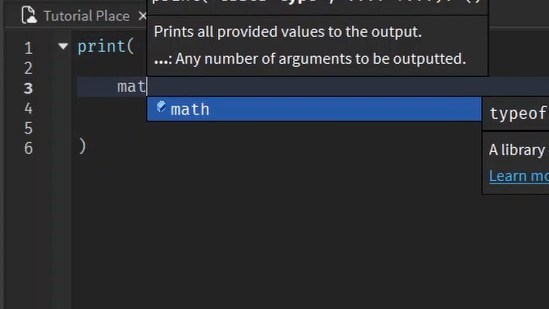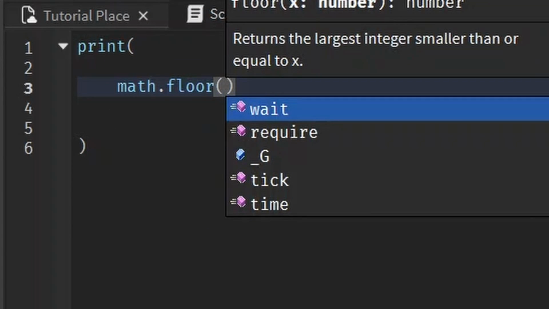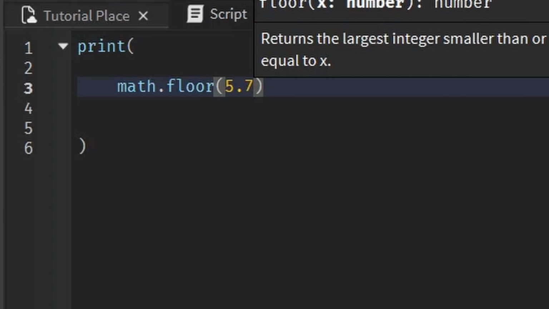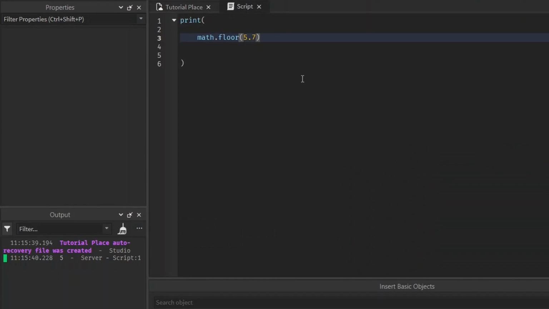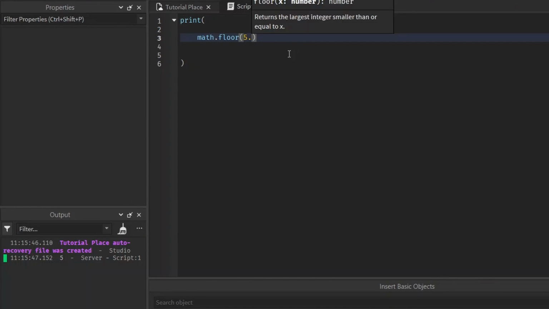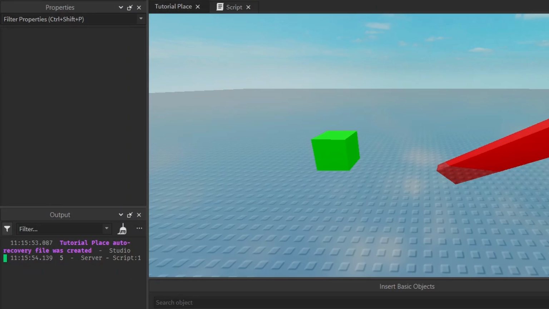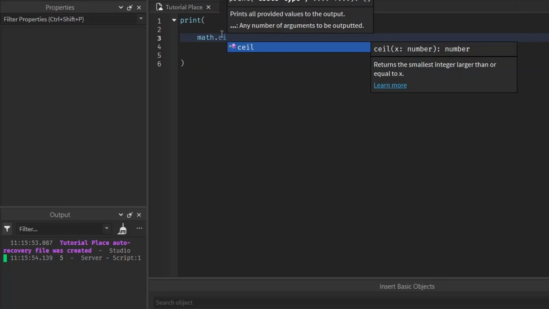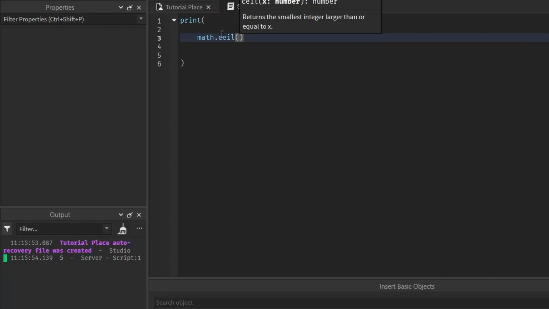Another one is math.floor. This is used to round down any number that you give it. What is 5.7 rounded down? It is 5. What is 5.2 rounded down? It is 5. And what is 5.5 rounded down? It is also 5. It rounds down to the nearest whole number. And if you're rounding down all of these 5 point something, you can just get rid of the decimal and that's your answer.